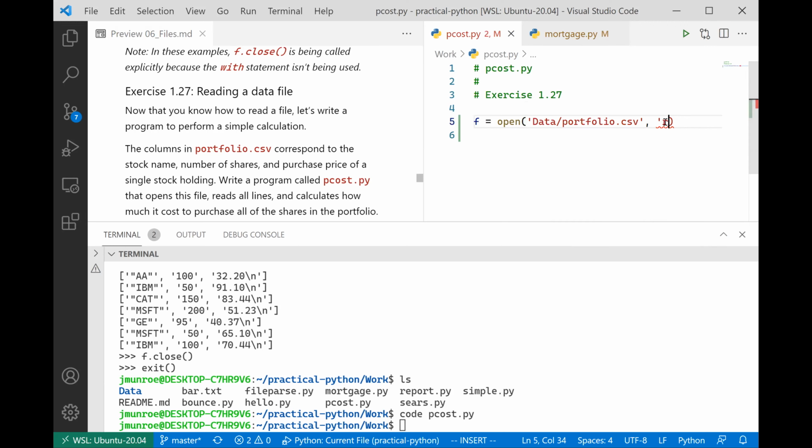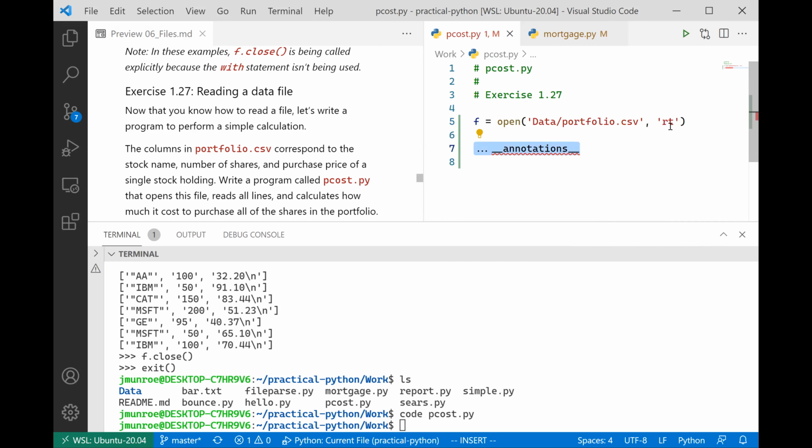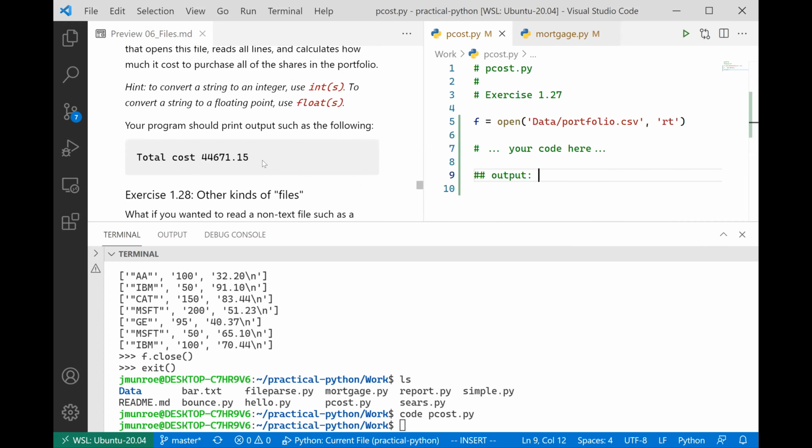By the way, write some code. Your code here. Okay, so that the output is that phrase.